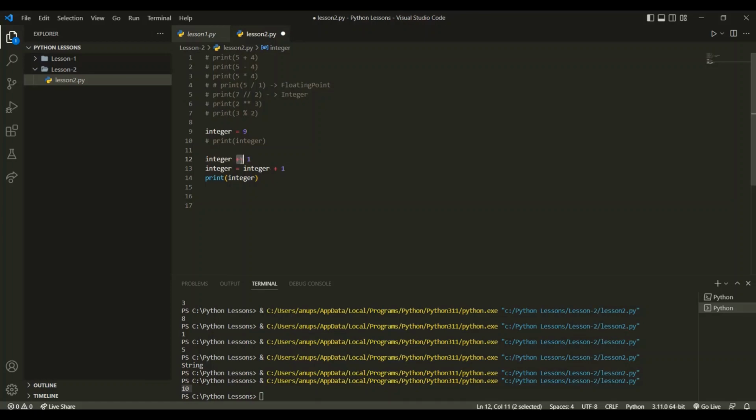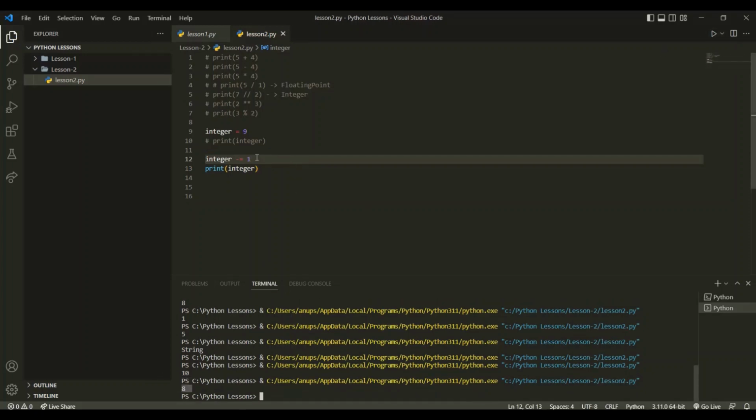You could also do that with minus. So minus equals would be saying integer minus 1. If I run this, you'll see 8, because 9 minus 1 is 8.